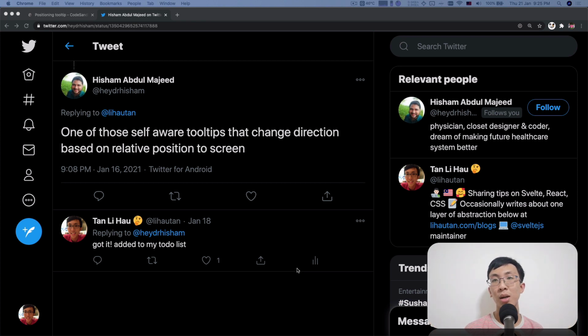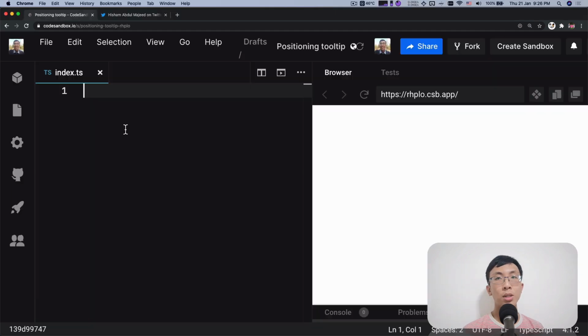Let me walk you through how you could write your own positioning engine. That's what they call, in Popper.js, they call themselves a tooltip positioning engine. So that's what we're gonna do. And let's head to CodeSandbox. So we are over here at the CodeSandbox, where I created an empty vanilla TypeScript setup.